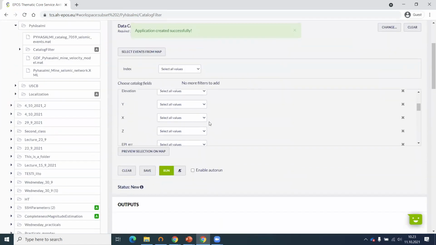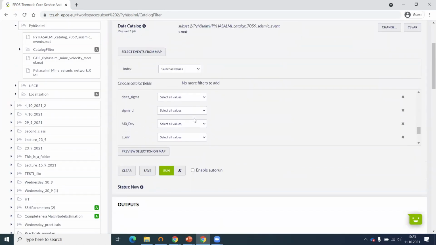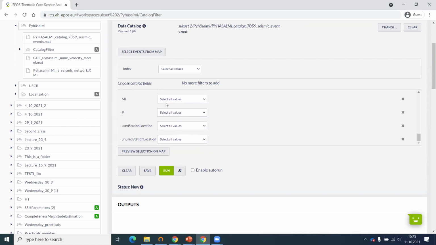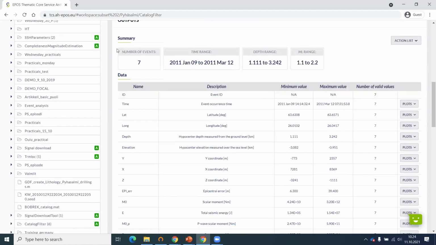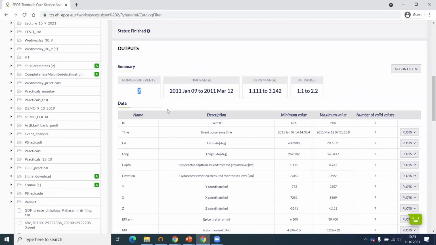And let's find the local magnitude here. The largest one is 2.3, the next was 2.1 anyway, so I just select the range from 1 to 2.3 magnitude. This should narrow considerably the number of events in the output catalog. So there are only 7 events in the Pyhäsalmi mine that are above local magnitude of 1.